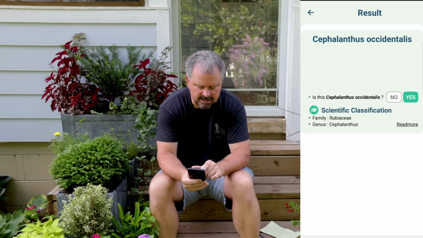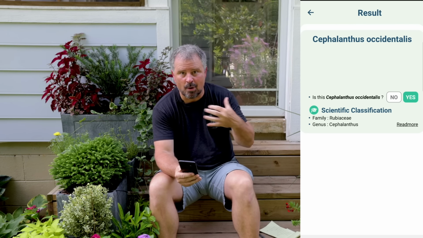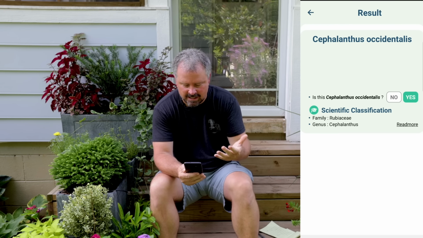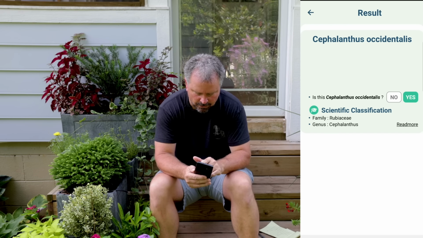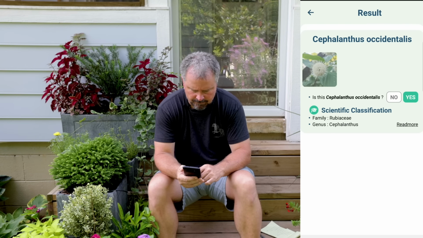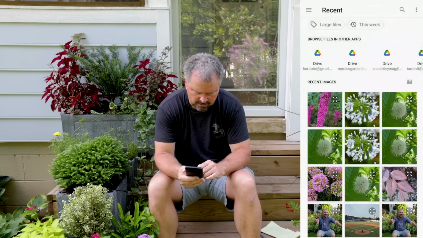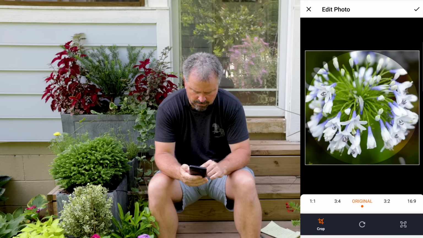And then it says, is this Cephalanthus occidentalis? And I can hit yes, just because I know it definitely is. Okay, don't hit that if you don't actually know, because again, we're trying to help the app in the future, and it will now have my photo as well. Go back to photos. Let's do the, oh, no, hold on.